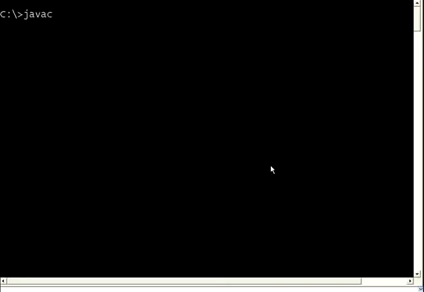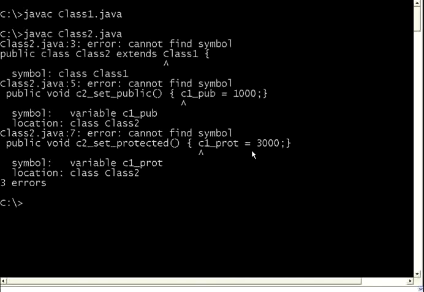javac class1.java. I compile this. I compile class2.java. Now it says class 2 extends class 1. Let us see what is giving the trouble over here. Now it says C2, class 2 extends class 1. It says unable to find the symbol, cannot find symbol.